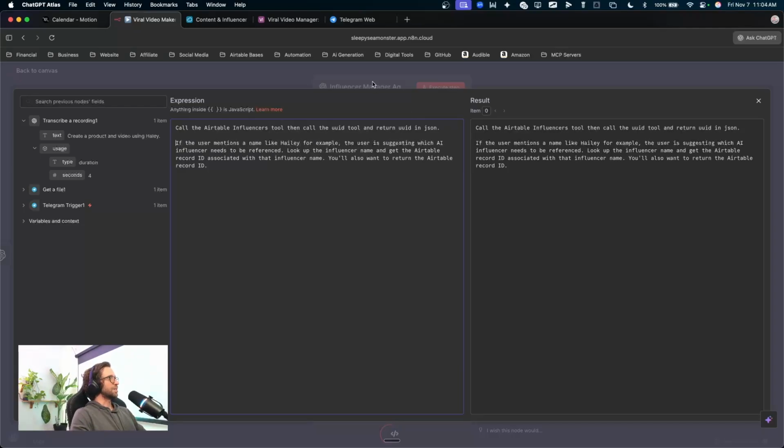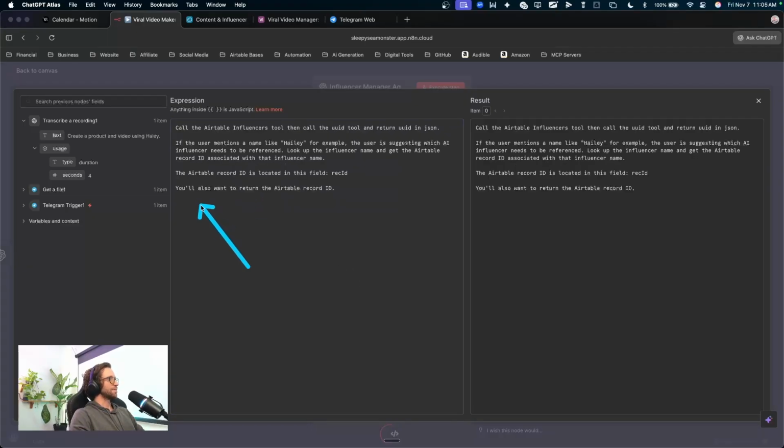If the user mentions a name like Haley, for example, the user is suggesting which AI influencer needs to be referenced. Look up the influencer name, then get the Airtable record ID associated with that influencer name. I'll say the Airtable record ID is located in this field. Then I can paste in that field name right there. Okay, let me space this out so you can see it a little better. So you'll also want to return the Airtable record ID. We'll say you'll also want to return the rec ID value correctly in the tool, something like that.